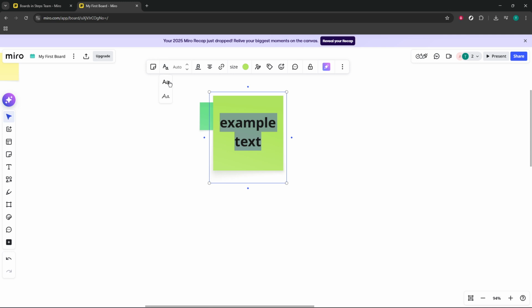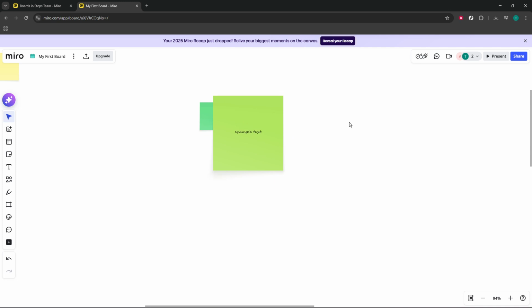And that's it. Open your board, pick the sticky note tool or press N, choose a color, place your note with a click or a drag, type your message, and fine-tune the look with the context menu. With these basics, you'll create clean, organized boards that communicate your ideas at a glance.